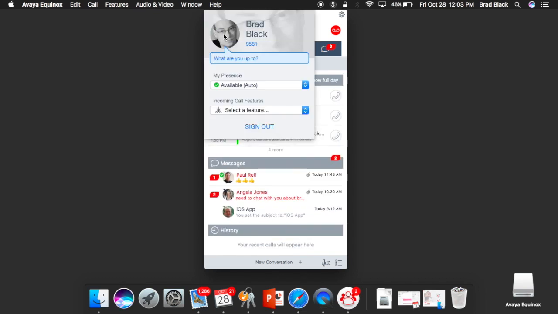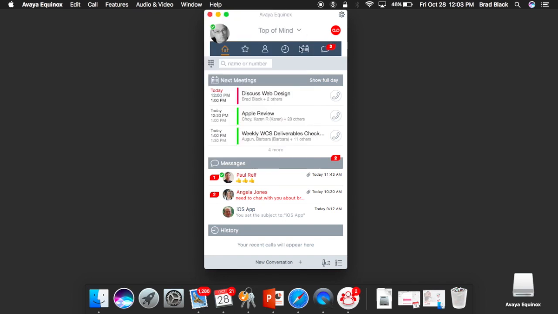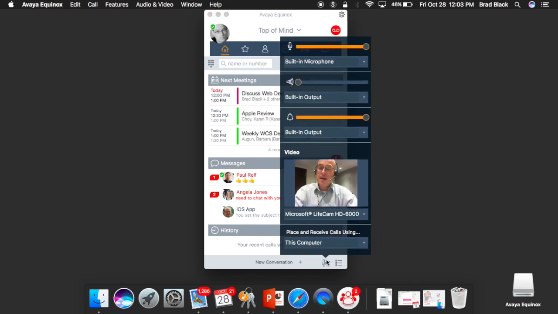I've also got a profile menu here where I can adjust my presence. I can enter a status note, adjust my presence to tell others what I'm doing, and I can also manage my features here, things like call forwarding or turn on send all calls if I don't want to be disturbed. I've also got a chooser here for my media options, for my camera, my microphone, and so on. And here's where I would choose to either use the computer for audio, or if I wanted to pair it with my desk phone and use my desk phone, I can do that down here.